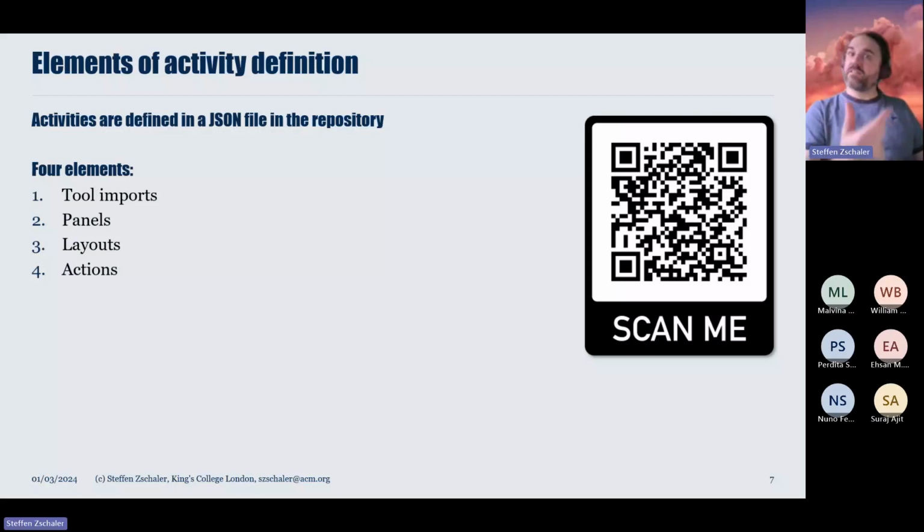So when you define an activity, you've got to say what tools am I going to use in this activity, and where can you find the web API for those tools. At the moment, for the current running platform, we're currently hosting all of the tools for which we have support directly at King's, but that's not a necessity. They could be hosted somewhere else, and you could then still combine them in your activities.